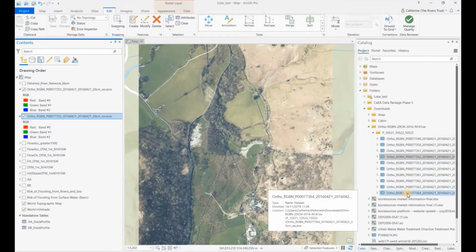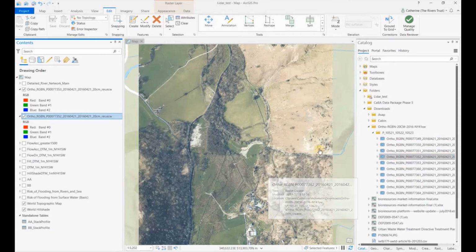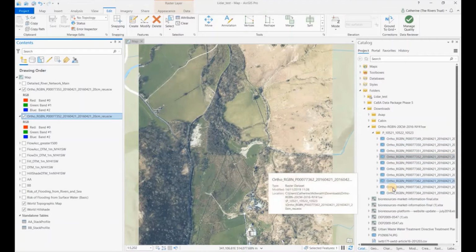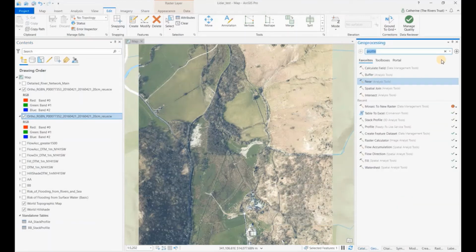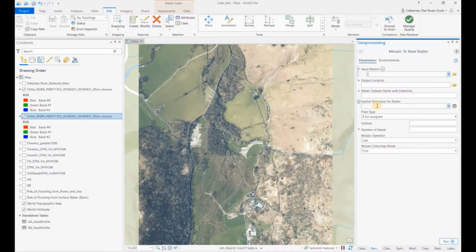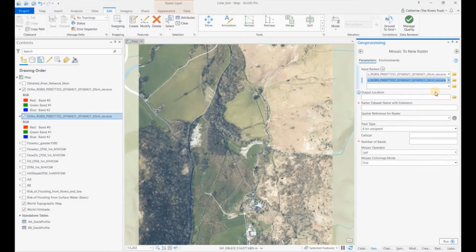rasters within the tile, but it'll take your computer ages. So unless you really want the full coverage, I would suggest just working out which of these covers the area that you're interested in and then mosaicing those together. So the tool that we need to do this is the same as the one that we used for LiDAR. So we want to select the two orthophotos.